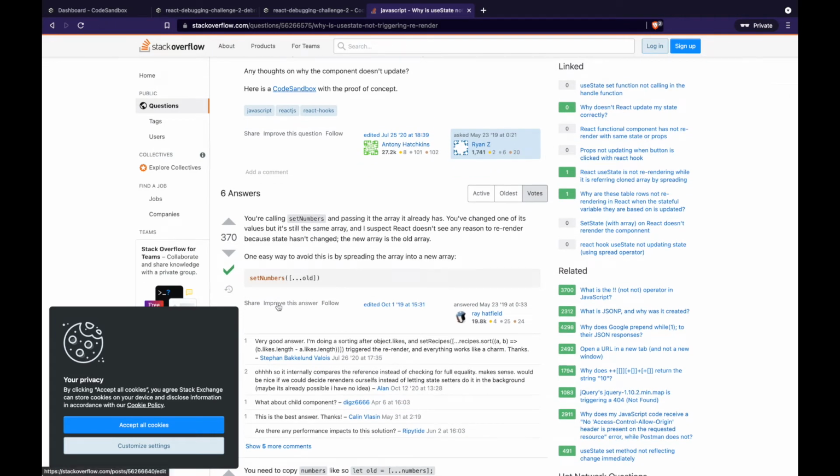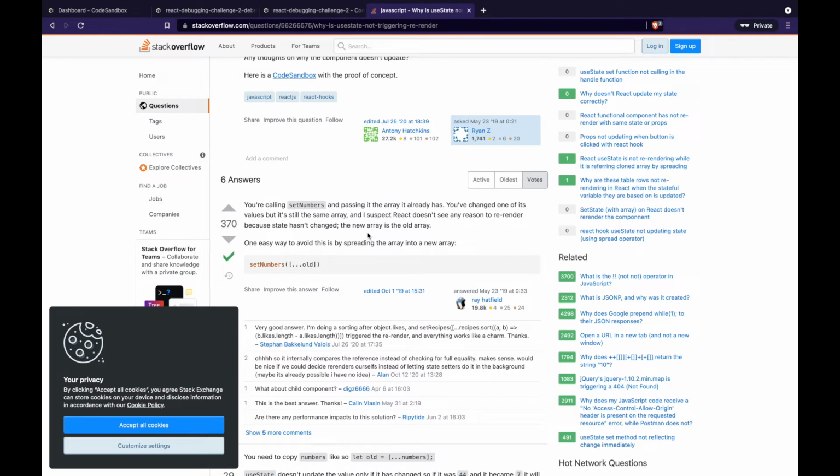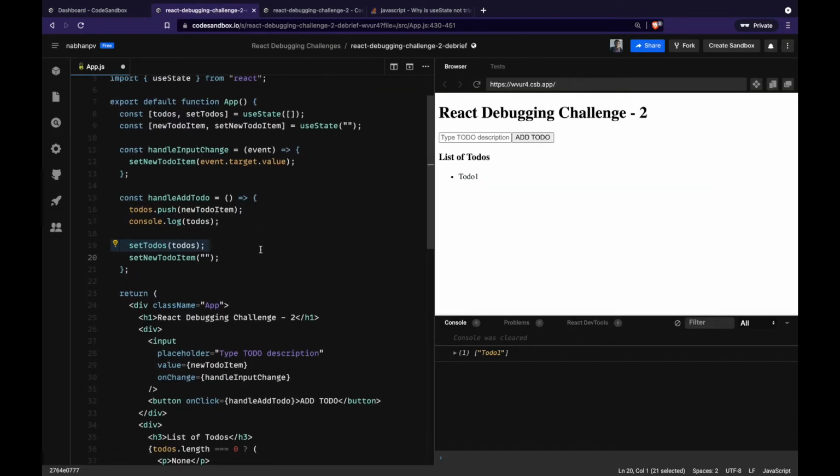Okay, so it seems like what the person here is suggesting is we have updated the array but it's still the same array reference, right? So we know that arrays and objects in JavaScript are passed by reference. So even if you updated the array, to React it's still the same array. So this person is suspecting that React probably won't trigger a re-render if it's the same array. The one resolution they are suggesting here is to use the destructuring syntax to clone the array. So essentially clone the array, use a clone, pass a cloned array. Okay, let's try to do that.